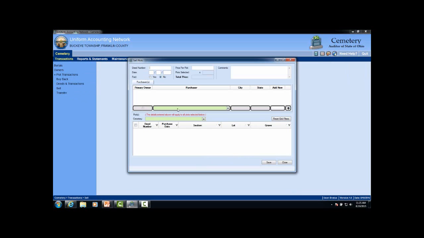I'm going to click on this, and as you can see, you can enter your deed number, the date, if it was paid or not, the price per plot, any comments that you may have, and then of course your owners, and this is the plots. This is where you would choose which plots you're selling. So the way that you add an owner, it's not with the green box. The green box is a drop down of the owners that are already in the cemetery database.